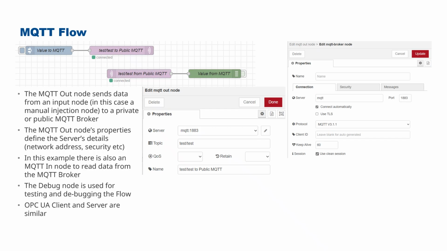What the MQTT out node does is it sends data from the input node to a private or a public MQTT broker. There are public MQTT brokers in the cloud, or you might use your own private broker. And if you want to, we include our own private broker inside PACEdge as an option. So you could use your internal broker, or you could send data out to the cloud using a public broker or someone else's private broker.